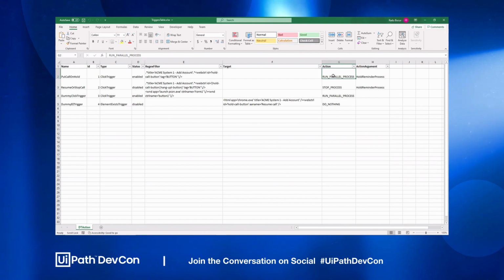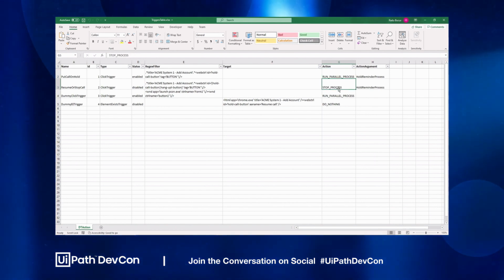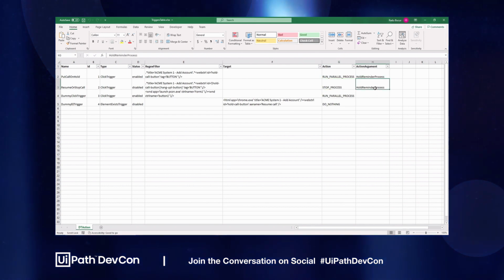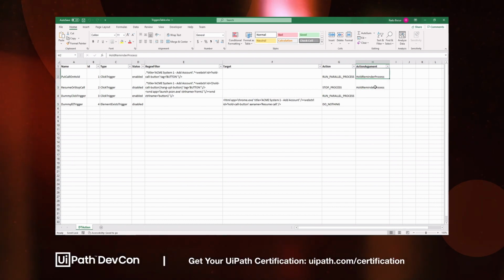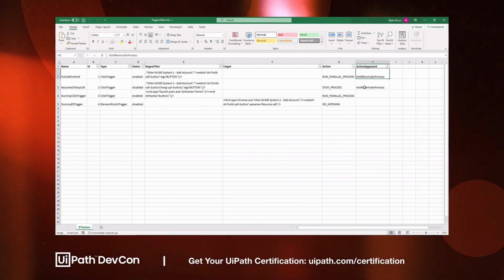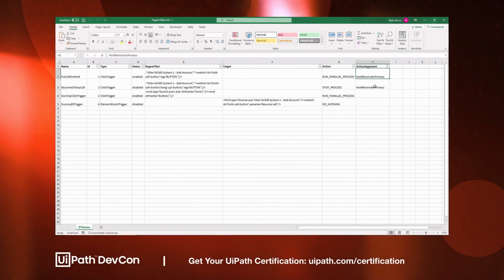Right now, we have things like run parallel process. This is an action that starts another job on the current machine. We also have the stop process, which stops a job running on the current machine. And the action argument in this instance is going to be the name of the process that needs to be started or stopped. Okay, so now let's go back to our use case and see how exactly it applies to this table.